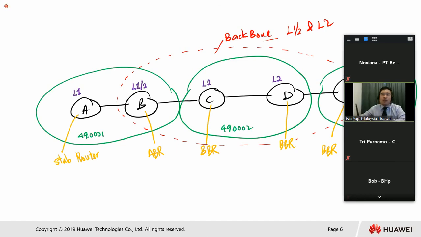Level 1 can only talk within their area. They will not be able to pass through to other areas. So when 49.0001 is level 1, they cannot go directly to 49.0002. They must point to the destination through a default route to go to router C, D, or E. It means that router A, by right, will not get all the detailed information from level 2.